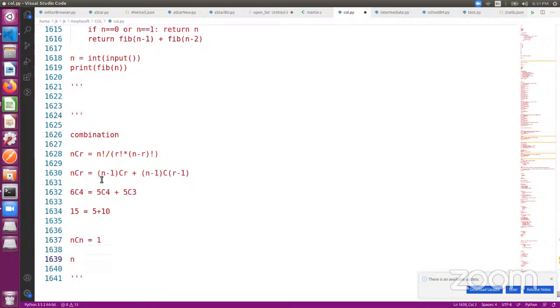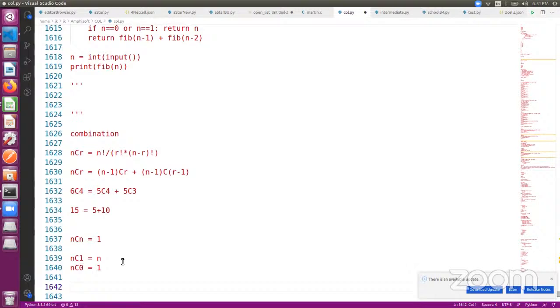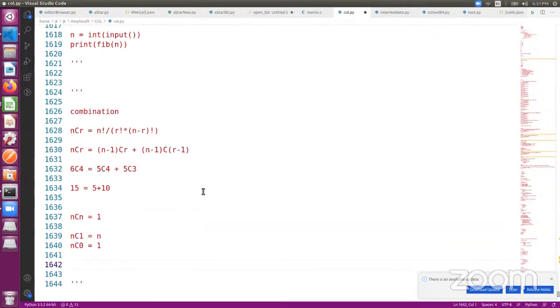If r is equal to 1, what is NC1? N. Yes, so NC1 is n. What is NC0? 1. So with these three base conditions, it is sufficient. We can derive the recursive function, and we have the recursive logic over here.